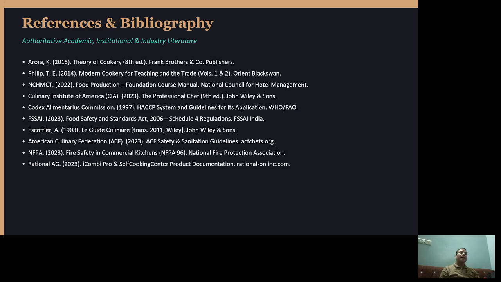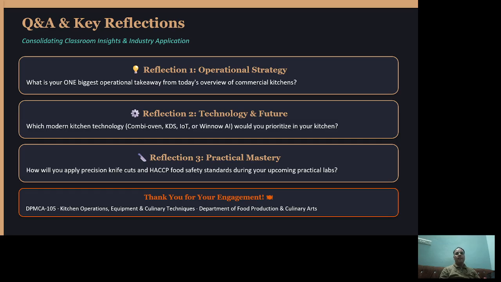So these are some reference books for your reference, like Theory of Cookery by Krishna Arora, Modern Cookery by Thangam Philip, and some notes from NCHM, NCHM city websites. So you can go there and do the coursework.